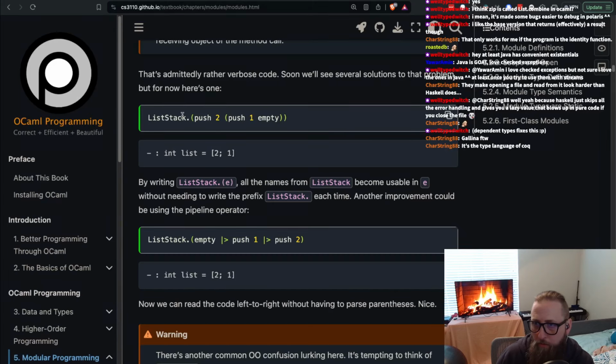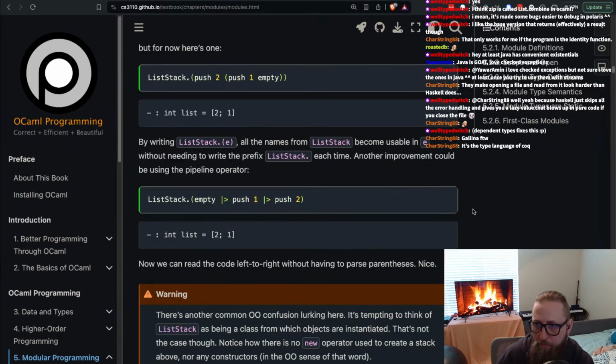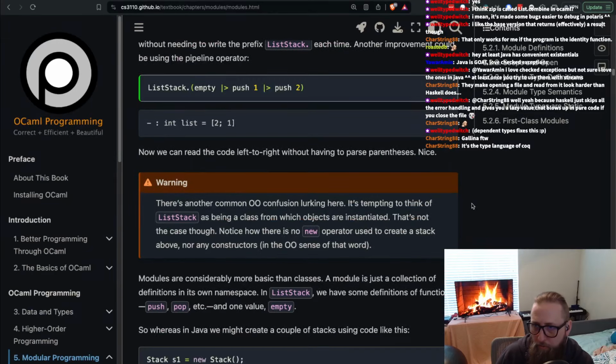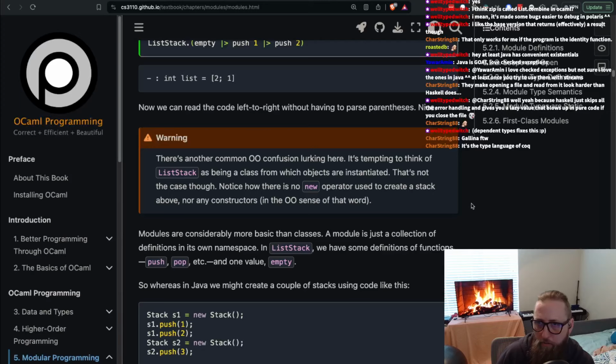So opening a module, we kind of already know about that. By writing list stack dot e, all the names from list stack become usable in e without needing to write the prefix list stack each time. Could be using the pipeline operator. Now we can read the code left to right without having to parse parentheses. Nice.